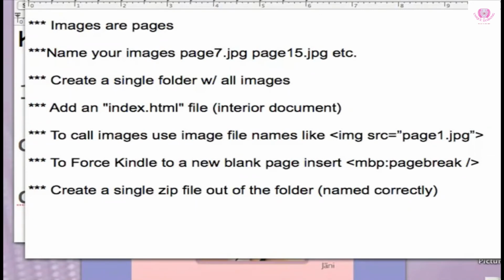To force Kindle to a new blank page, this is a Mobi Pocket tag. This is what Mobi Pocket uses to force Kindle to go to a new page. So use this tag to force a new page.